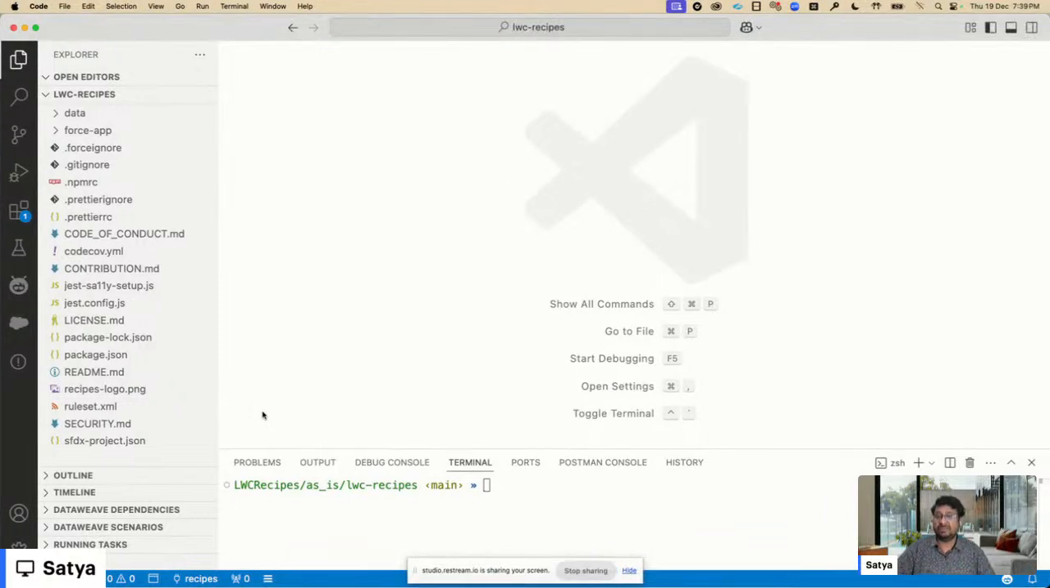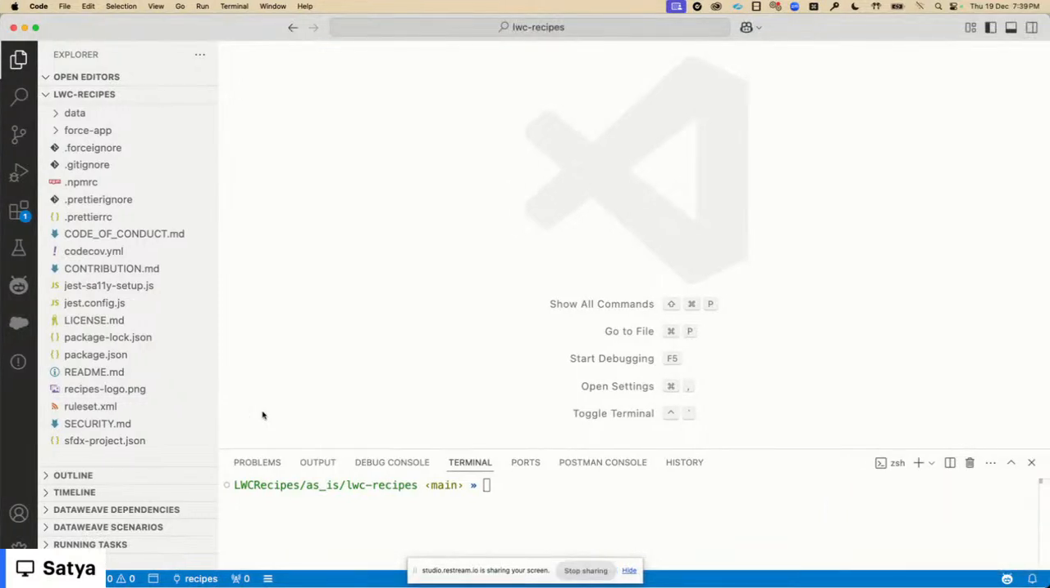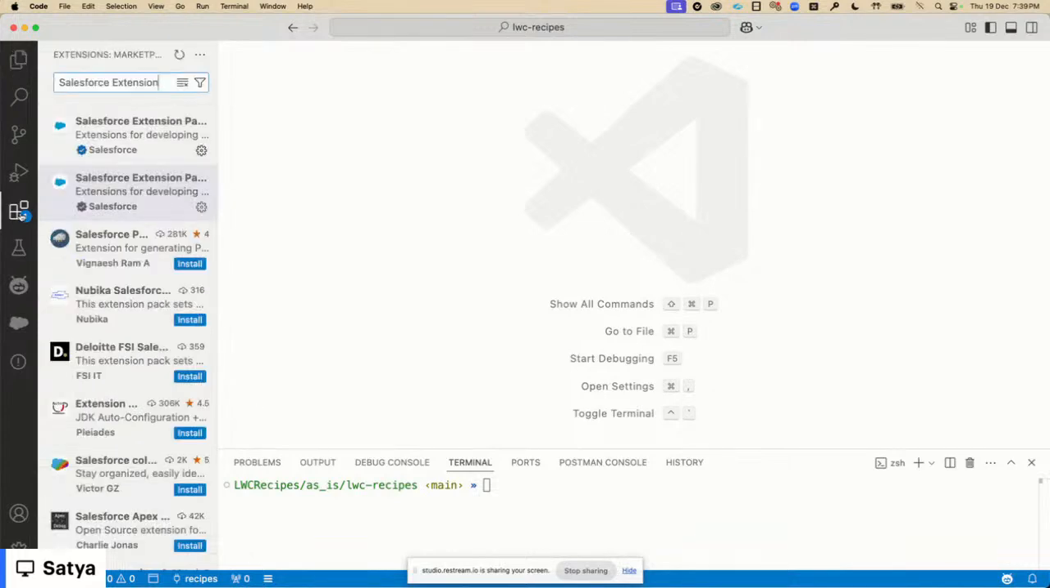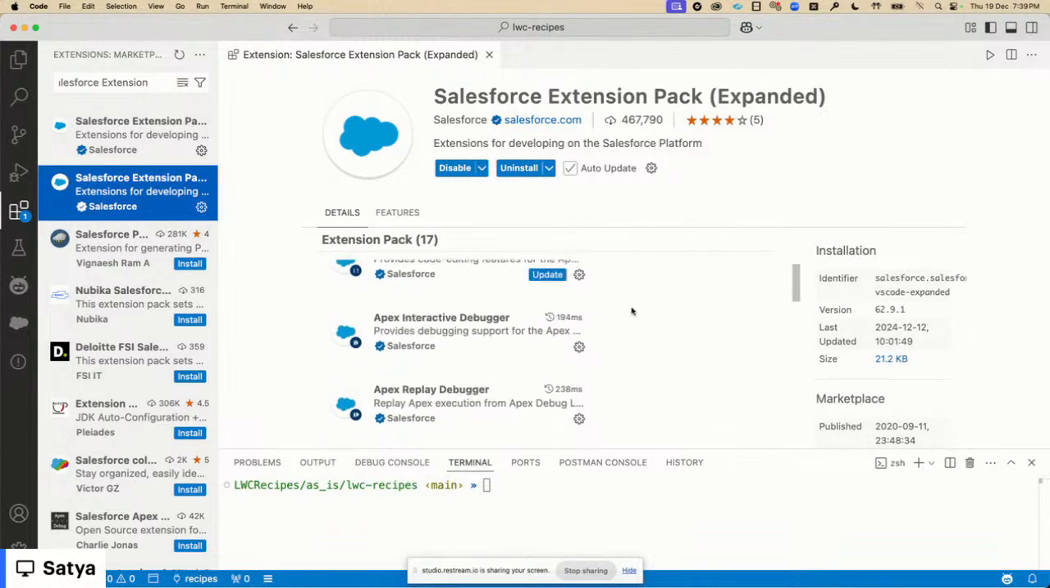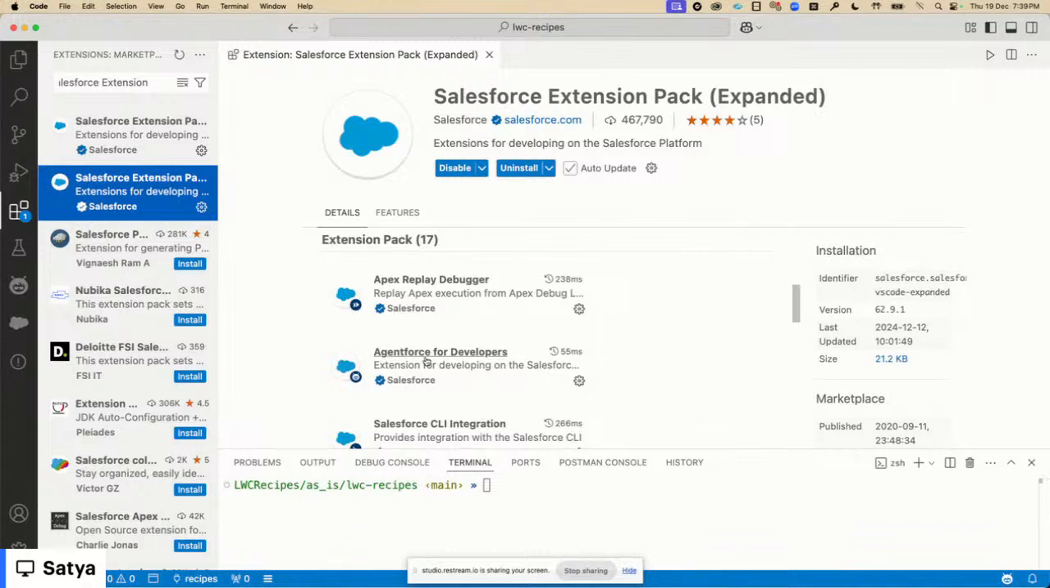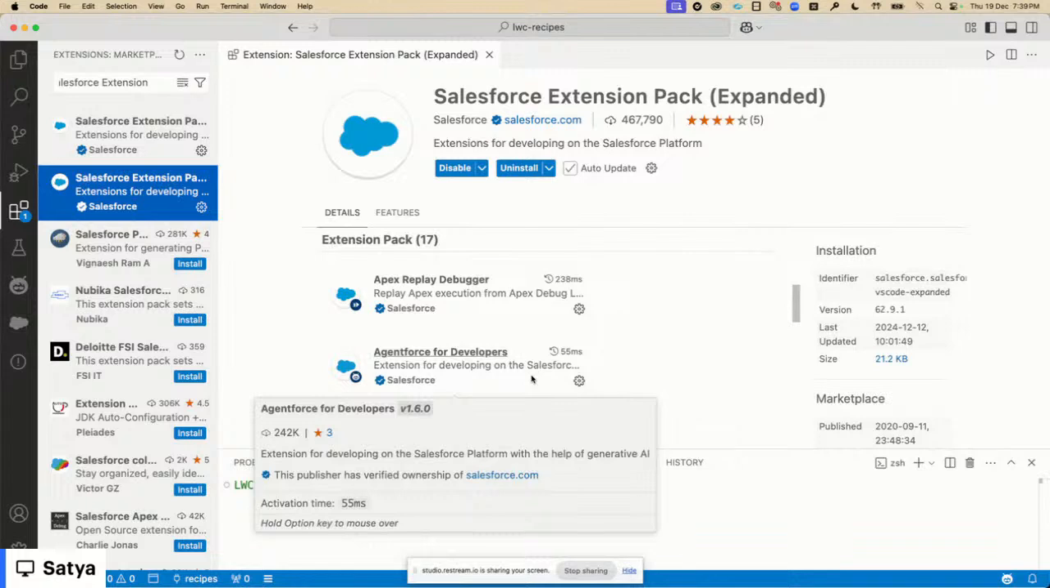So here I'm in my Visual Studio Code environment, which we are going to use today to write our code using Agentforce for developers. Now, how did I install that? Like I said, you can go to the marketplace and search for Salesforce extensions, and you can find something called Salesforce Extension Pack Expanded. Once you install this extension suite, you are going to get Agentforce for developers as part of this extension. That's a pretty simple installation process with which you can install Agentforce for developers.